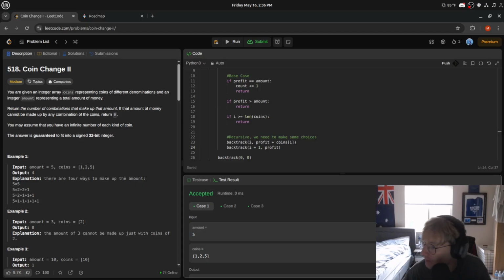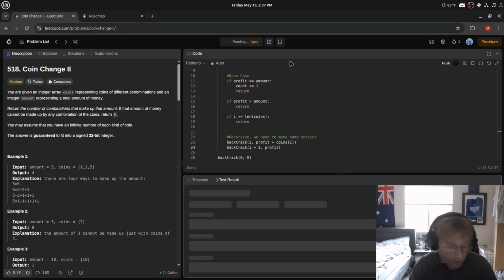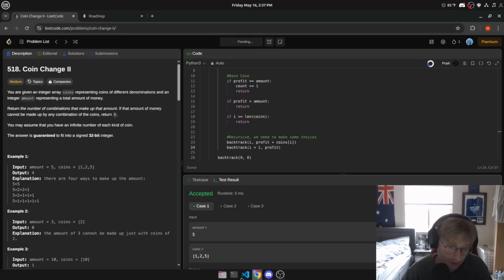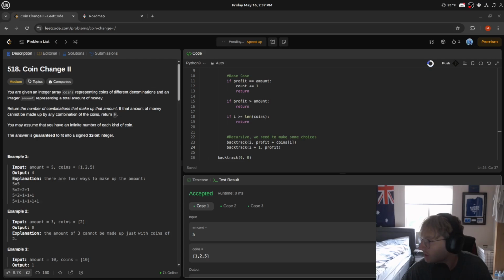You can reuse each coin as many times as needed, so you stay at index i while taking a coin. To avoid permutations, only move to i plus 1 when skipping the coin. Brute force will hit the TLE on large inputs. Wow, nearly got it. Was unlucky. Let's submit, let's get that TLE error just to make sure.